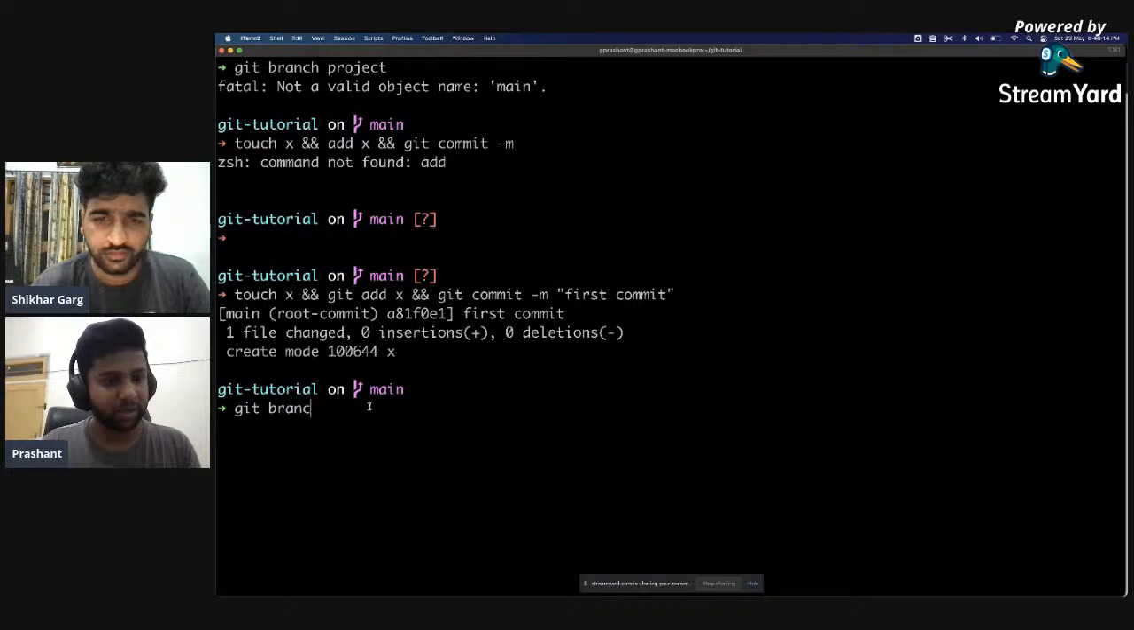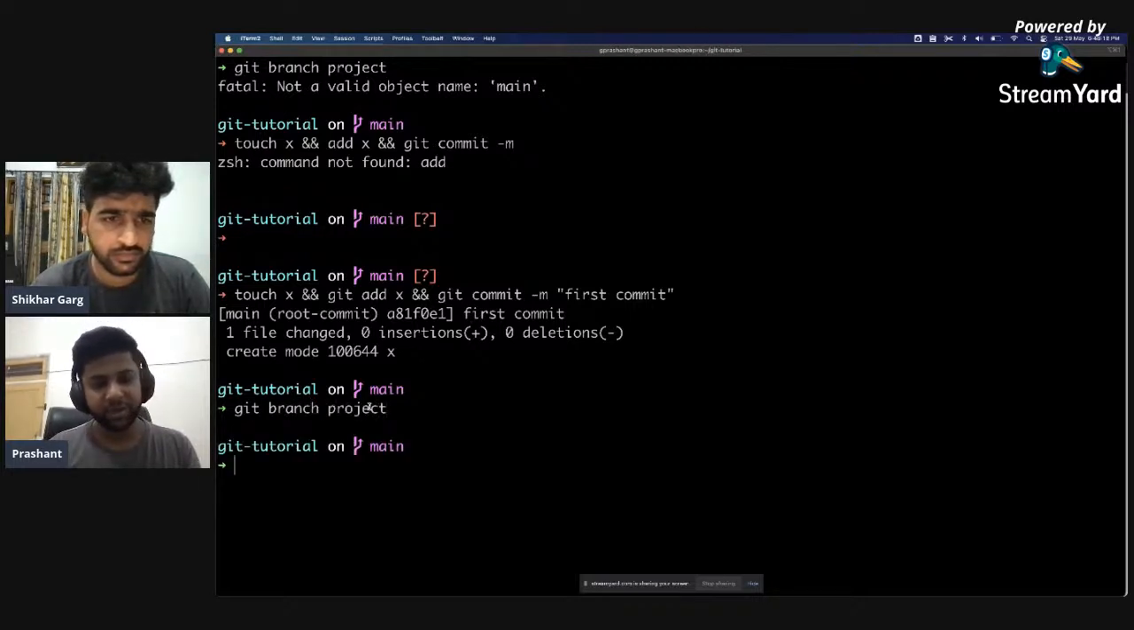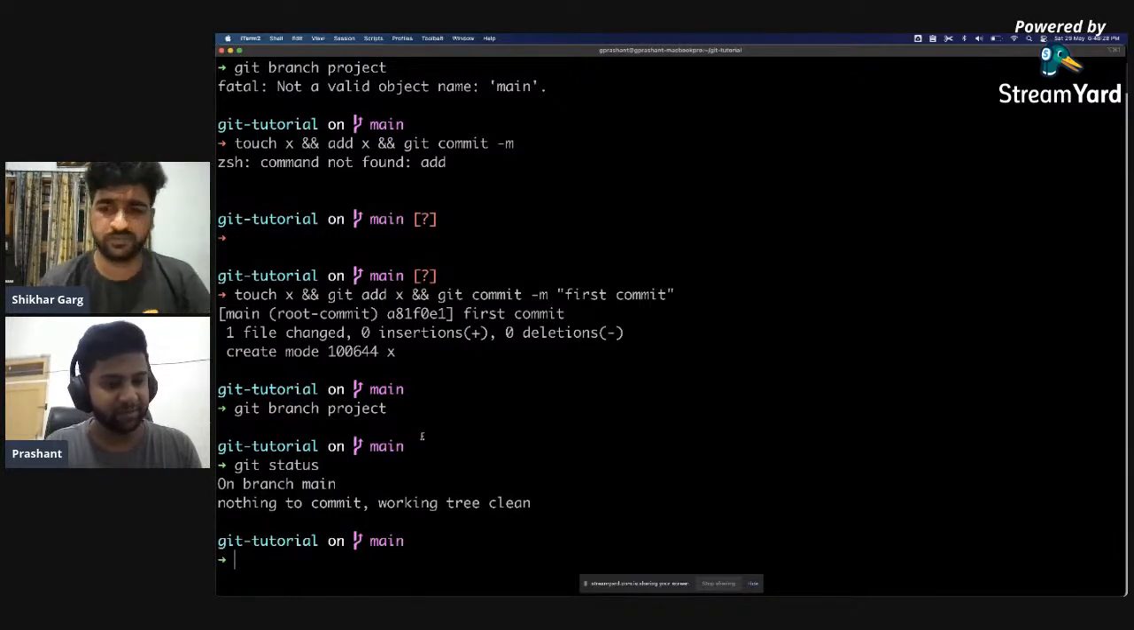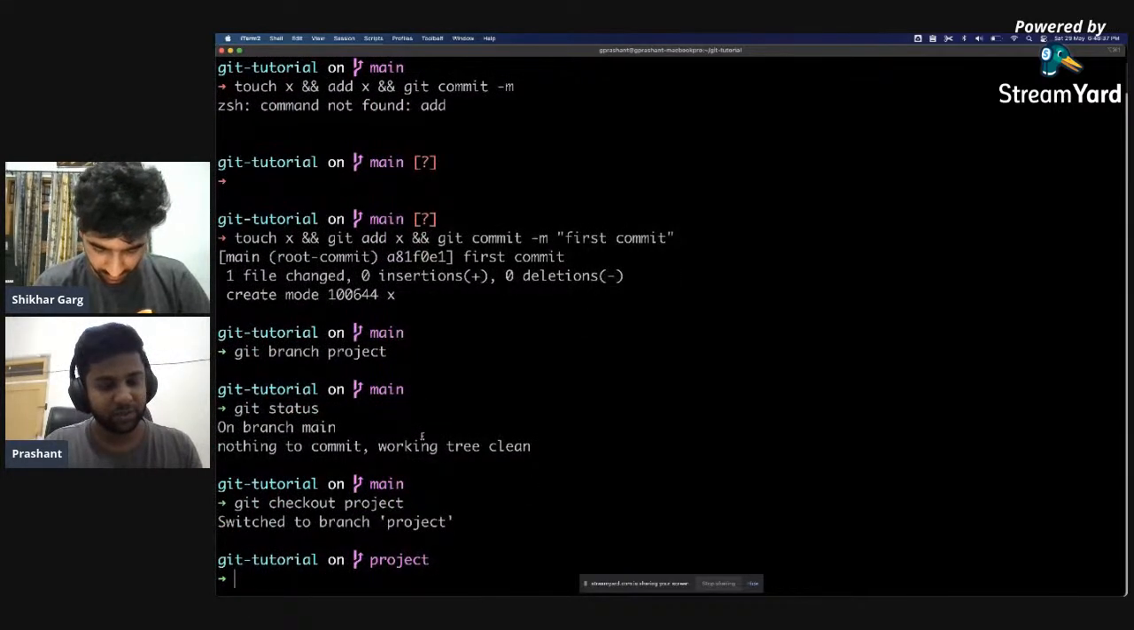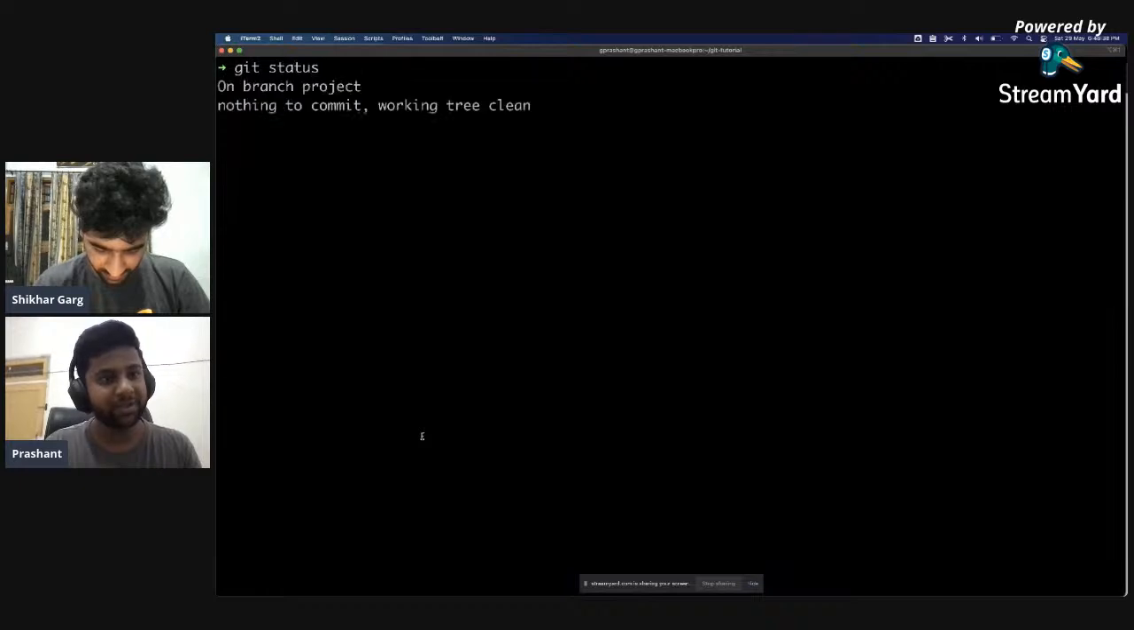Okay, so now let's try to create a branch called project. So it now created a branch for me called project, but I'm still not on that branch. You can see it is telling me that, hey, you are on a branch called main. That is something that I can also see when I do a git status. So I'll go to that branch by doing the command git checkout project. So now if I do a git status, it is telling me that, hey, you are on a branch called project.